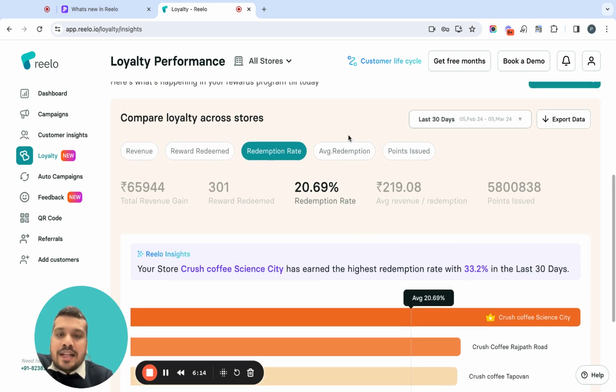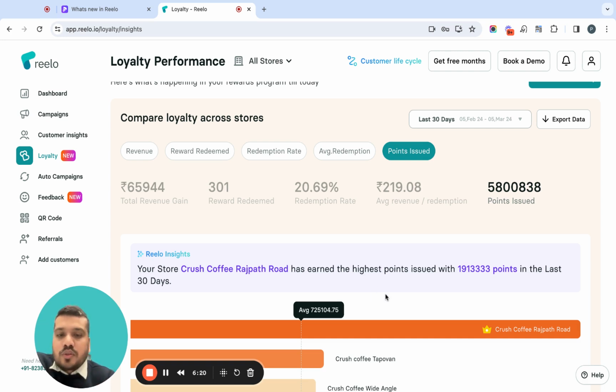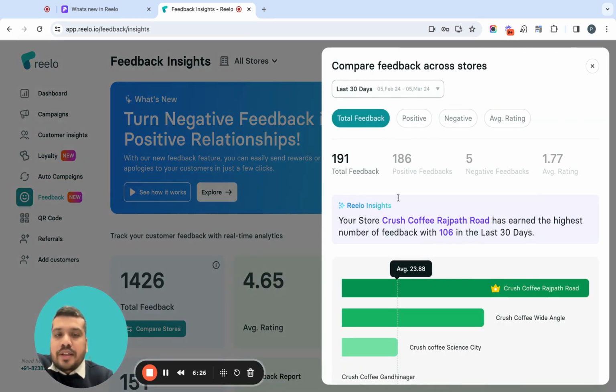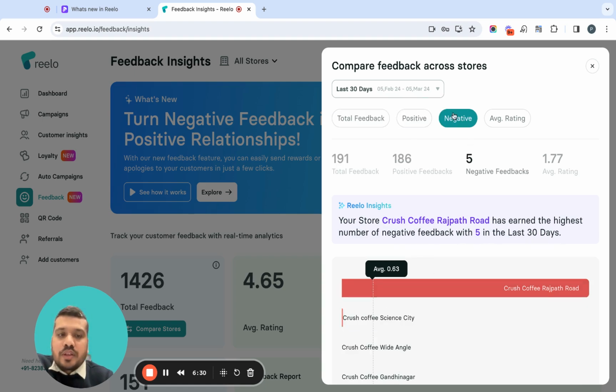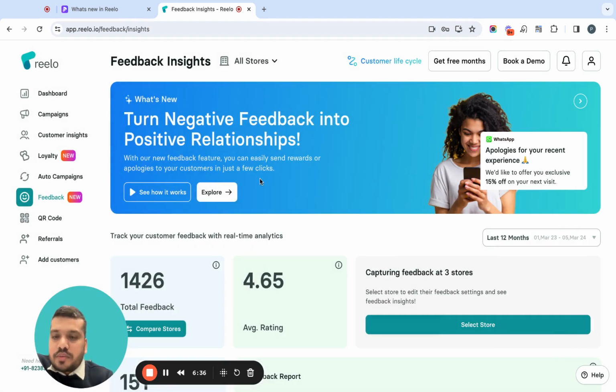So you can actually compare and understand what is happening in your business, which are your high performing stores, which are the stores which need improvement. Same thing, you can go in feedback. You will be able to see and compare store metrics. So out of this feedback, which stores are collecting more feedback, which stores have more positive or negative feedback, for example, and what is the average rating per store. Do try this out and let us know. Would love to hear your experience as well.